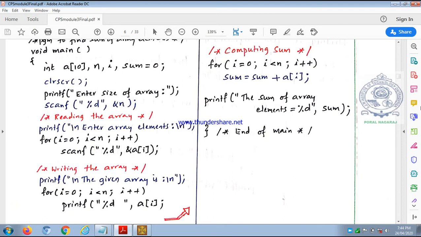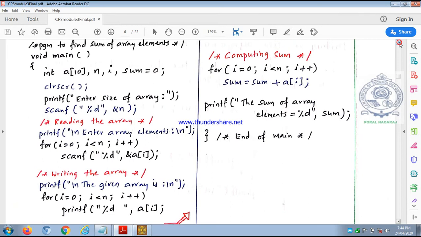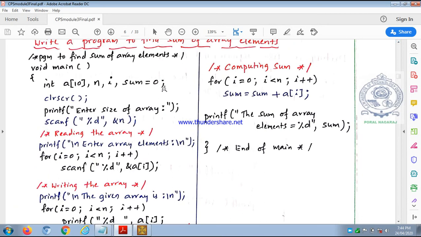Then we have to compute the sum of the elements of the array. How many elements does your array have? Suppose n is equal to 5, so 5 elements. You have already initialized sum to 0, and you are going to add the elements one by one to this sum. How many times do you have to add? 5 times. That's why once again you have to take a for loop. See, computing sum, this is our comment. for (i = 0; i < n; i++). You have to add 5 times, for 5 elements.